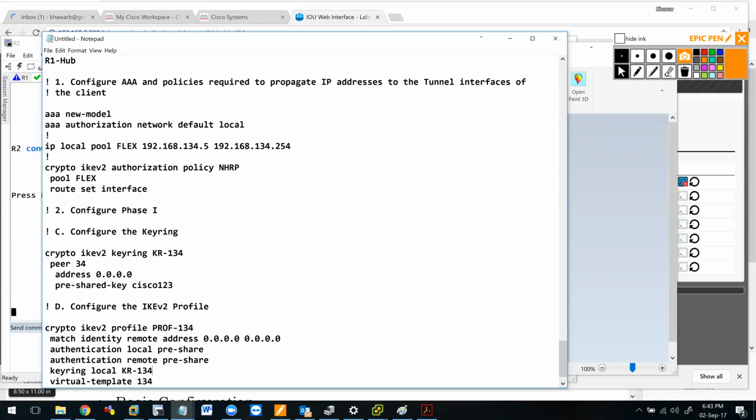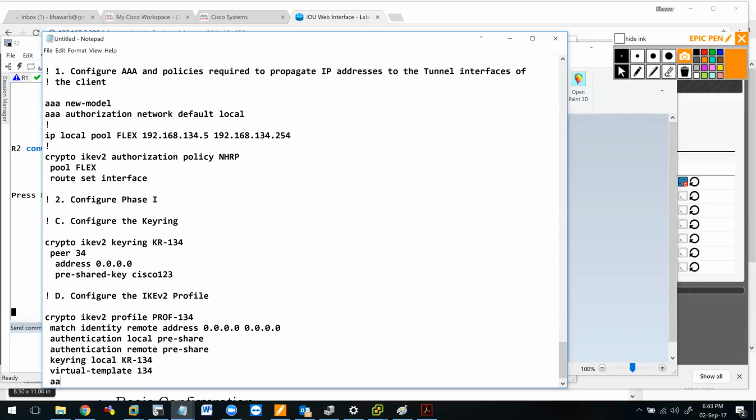All right. One extra command that needs to be done over here. That is to link up that NHRP policy that I had created up front to this. How do I do that? What is the command to do that? AAA authorization, group PSK. My authentication is going to be done based on a pre-shared key, which is the KR134.